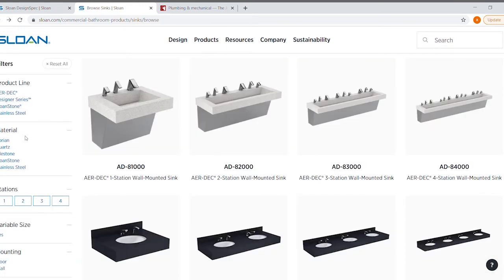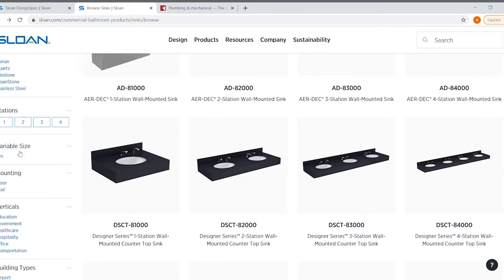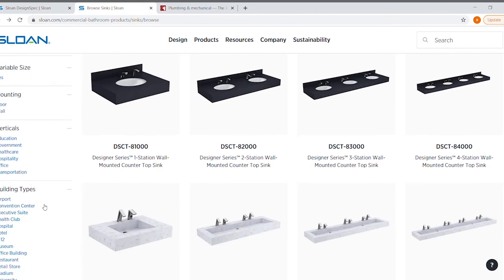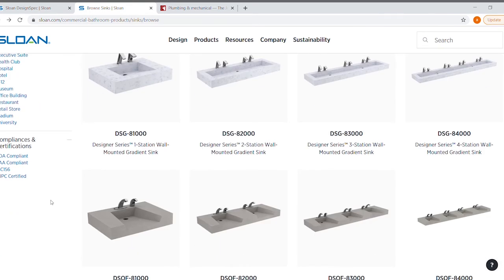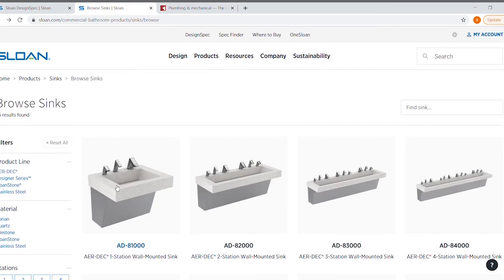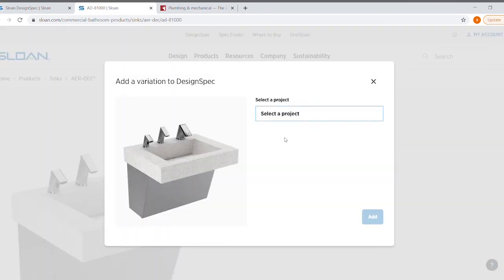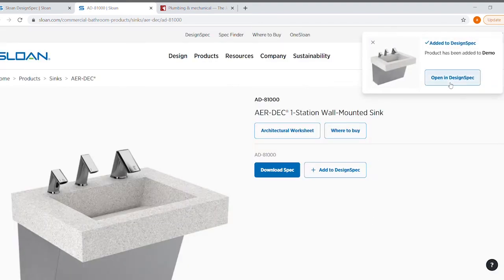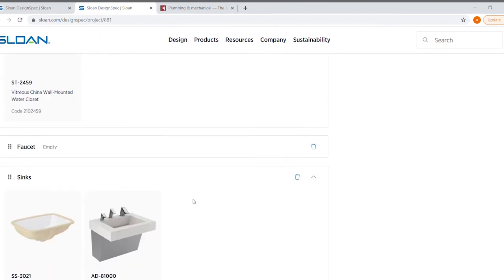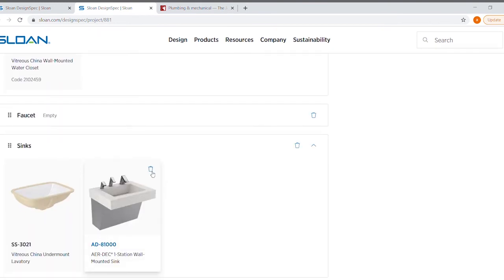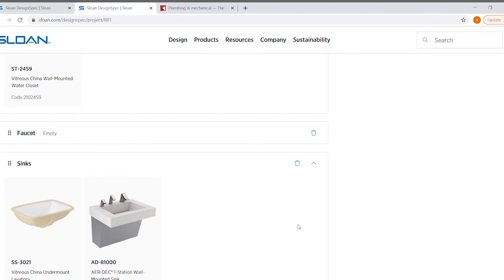Let me show you those. Lots of different filters, materials, if you need it in a certain number of stations, different sizing, mounting type, lots of options to choose from. Again, all of this just to help you narrow this down and choose the right one for you. So I'm going to actually just add one of these air decks. And boom, that's added in. Again, if I want to take away anything, use the trash can. If I need to get rid of a whole section, I can get rid of a whole section.